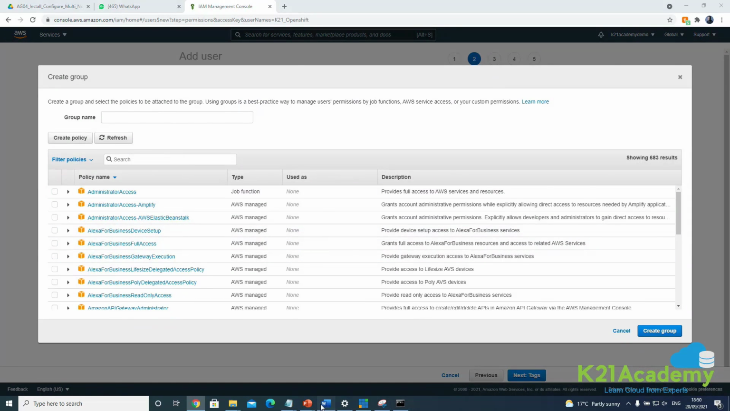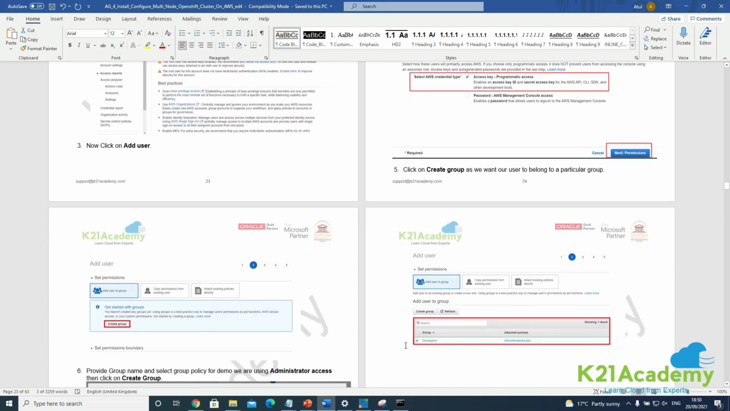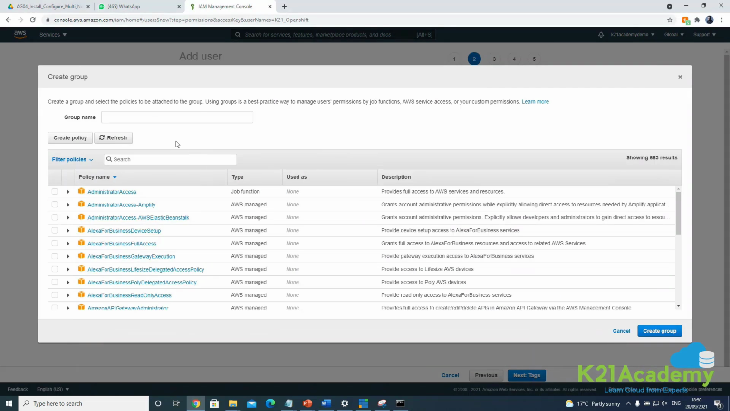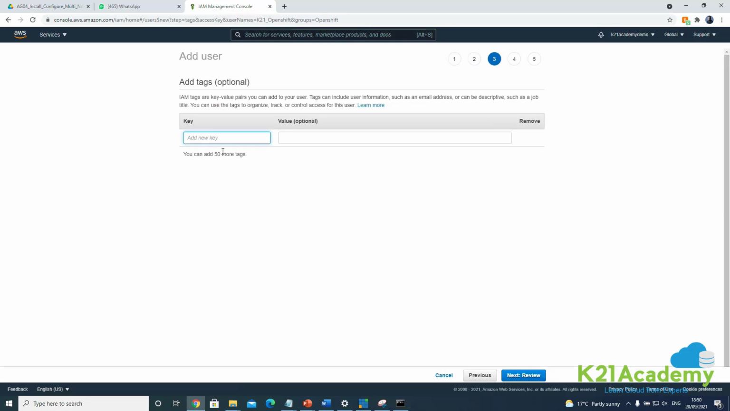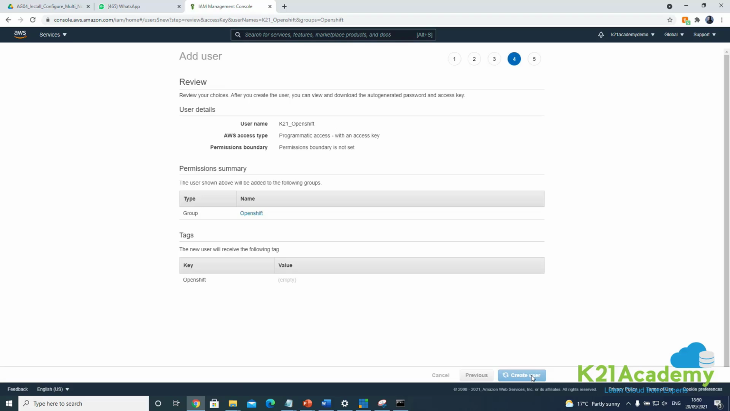I think the group name we are using here is OpenShift. So we'll say group name OpenShift, and we'll give this administrator access. So this will have programmatic access to all AWS services. From the command line, I'm going to say create my OpenShift cluster and it'll create that OpenShift cluster because I have this admin access here. So say create group. This has the administrative access. Click on next tags, and the tag is more of a description, so we'll say OpenShift. Click on review and say create user.